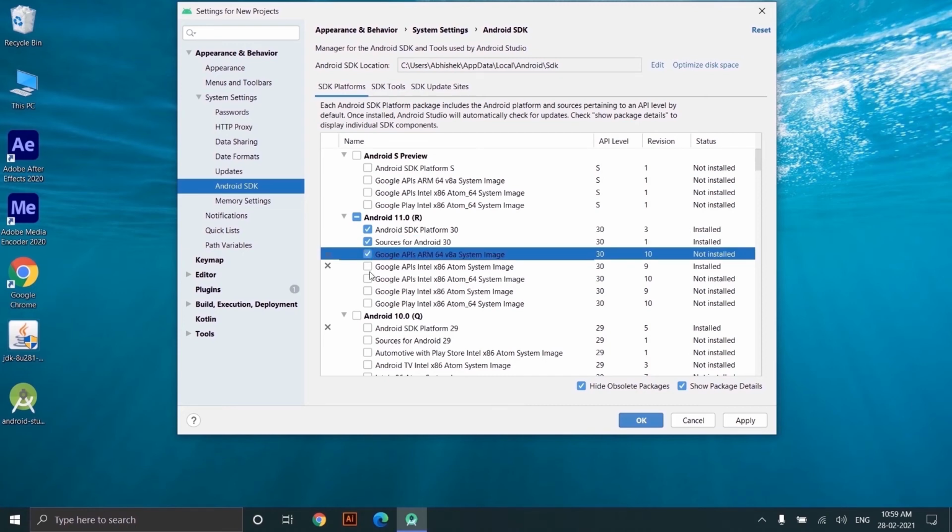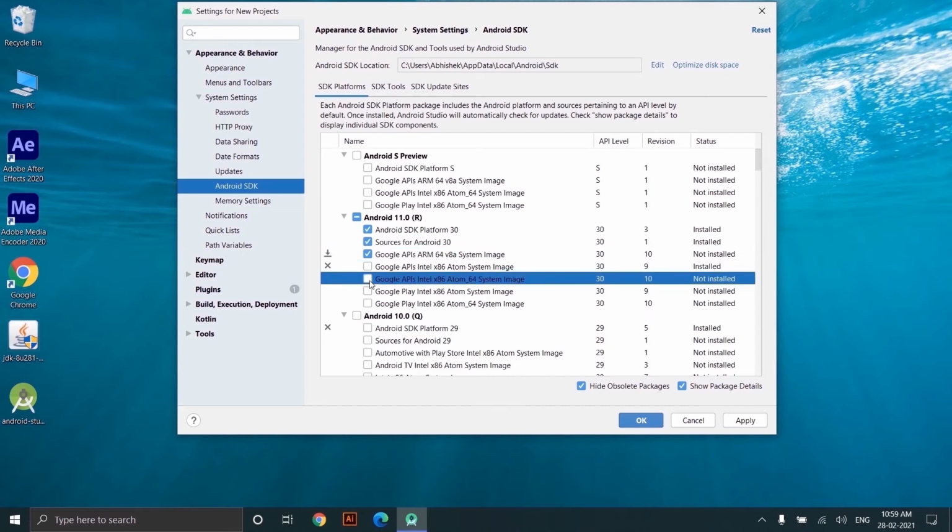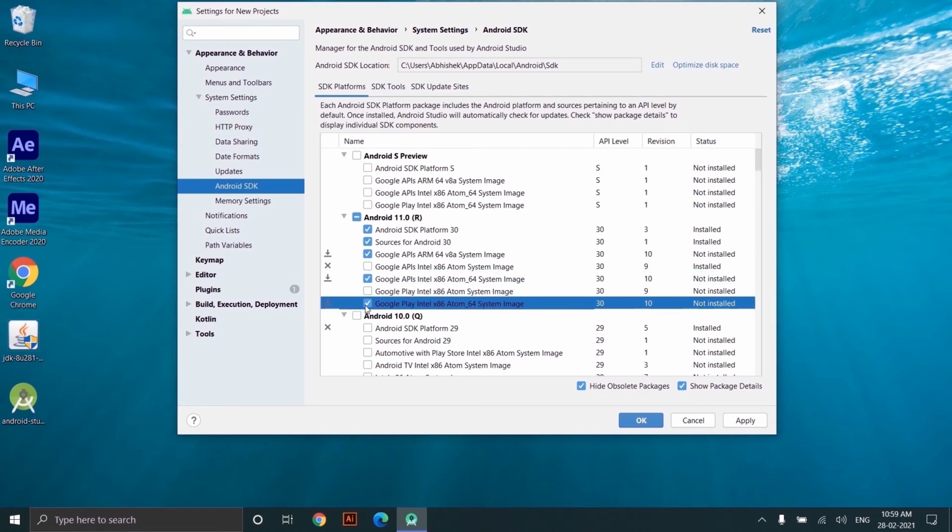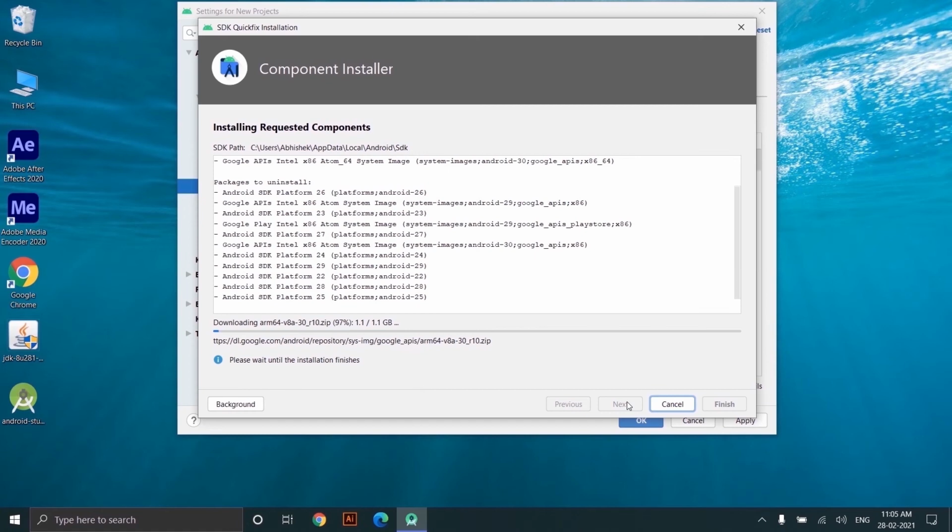If you are planning to work with different Google APIs, then check Google APIs Atom system image. Basically, API level means the Android version in which you will be testing your Android applications. After selecting all the things carefully, simply click on Apply. Before you proceed any further, make sure that you have a stable internet connection, as it will require a few things to download. Click OK, and as you can see, the download process has started.